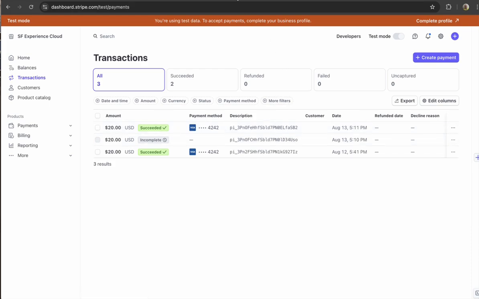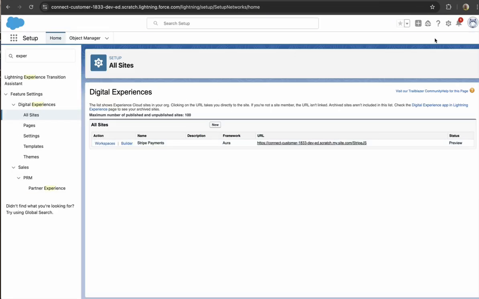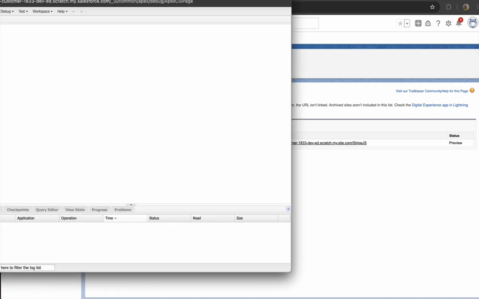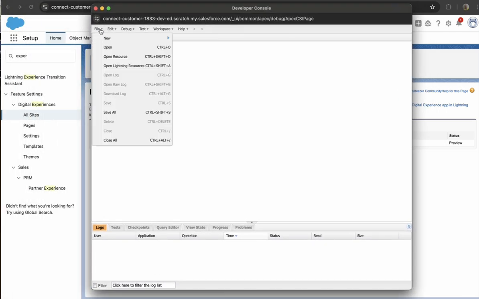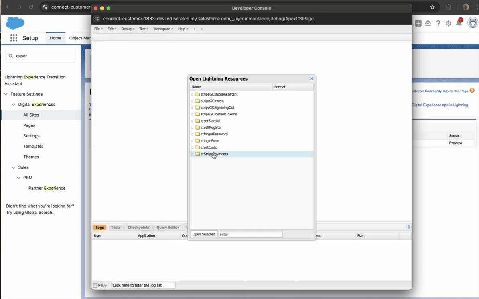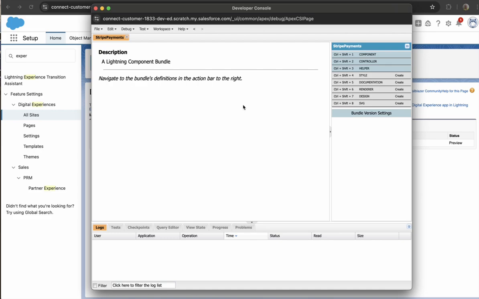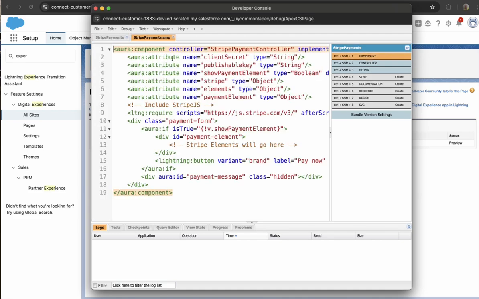Under the covers, what's happening here is if we go back into our Salesforce instance and we go back into Developer Console, there's a few pieces that make up this integration. What makes up the integration here is obviously that Lightning component we loaded before. So we'll go back into File, Open Lightning Resources, and Stripe Payments. And we'll go ahead and say Open Selected. We have a component for the Lightning. Basically, there's just a bunch of attributes here that we populate via script or something else with the elements, the payment element, the publishable key, all those sort of pieces.